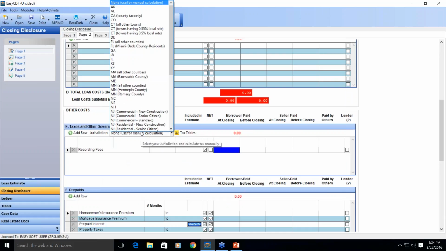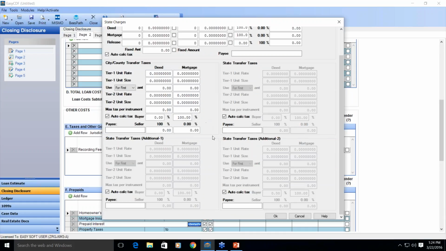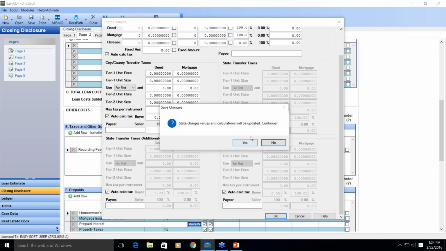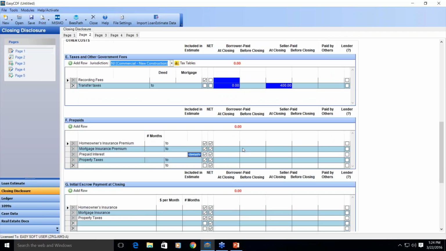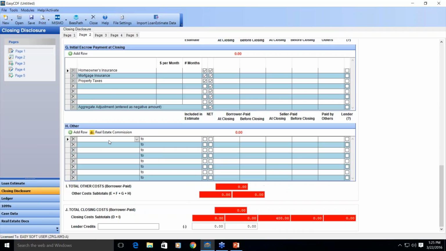We use a jurisdiction tool. If you select your jurisdiction, it will help you calculate your transfer taxes, recording fees, things like that. So in this case, since I had a little bit of information in, it helped me calculate my transfer taxes. All right. And that's what that little pop-up was. I do apologize for just kind of springing that up out of nowhere. And then at the bottom of the page, it's all totaled up.